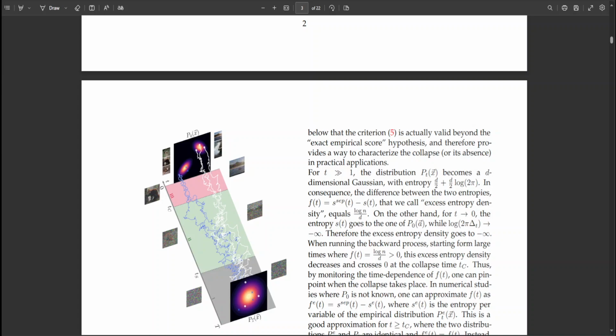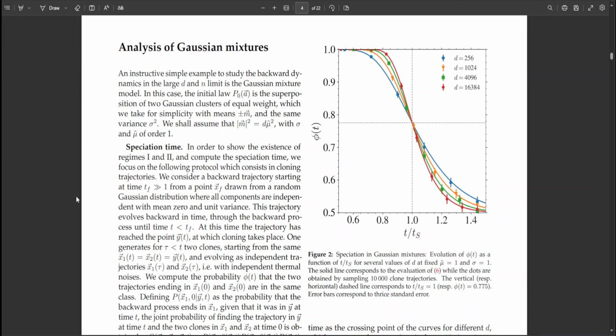Now, there are a few images on the left and right. These are the illustrations obtained from their ImageNet numerical experiments, and that is actually the crux of this model. Now, what they have done through this research paper is primarily analyze the backward dynamics of diffusion models assumed to be efficient enough to learn the exact empirical score.